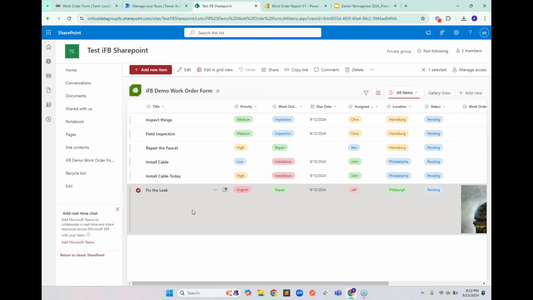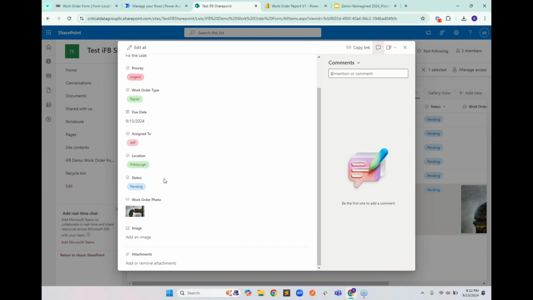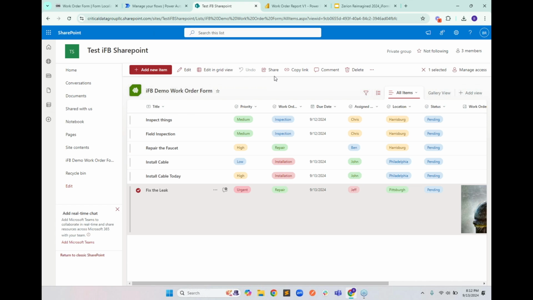Here it is, right? So now we have this one. It's fix the leak. Here's all the details about this item, and then the team can work with it inside of here, right? So that's pretty much how you'd use Power Automate to integrate your iFormBuilder data there. And it's going to work really, really well, because now this is set up, and you're going to be able to just continue sending data in. It's going to automatically go inside of here.